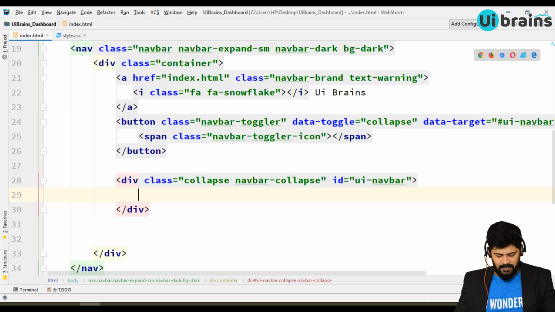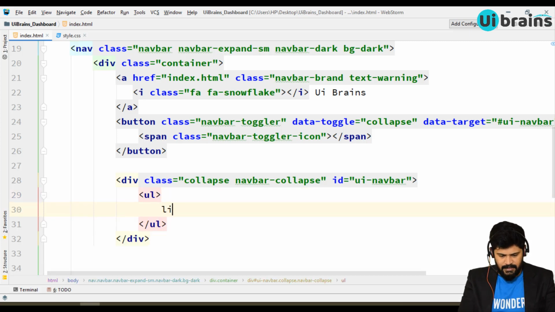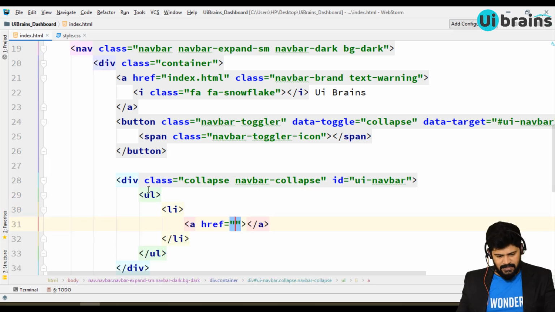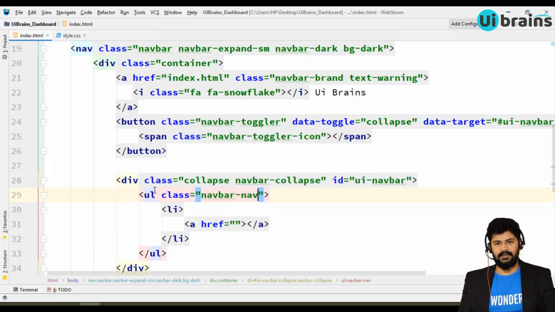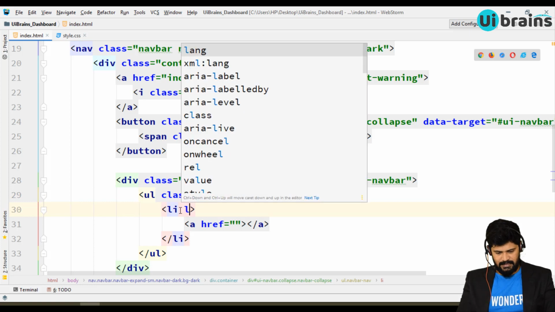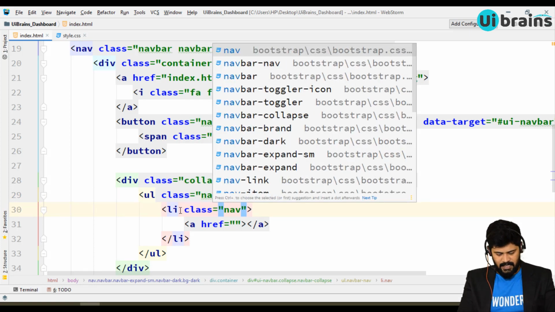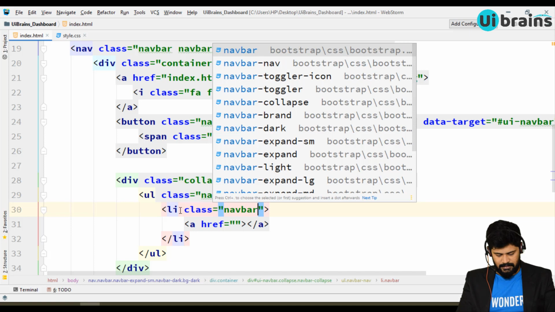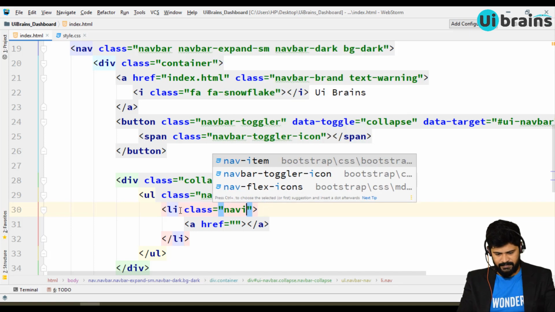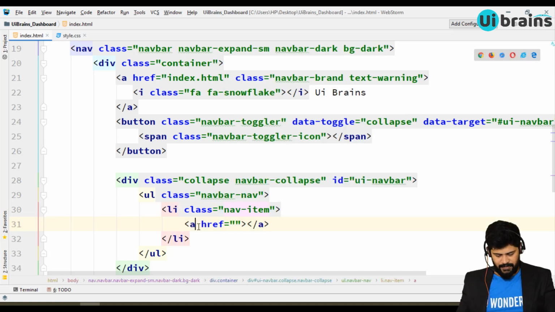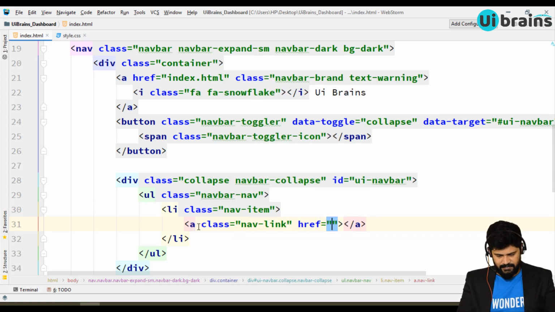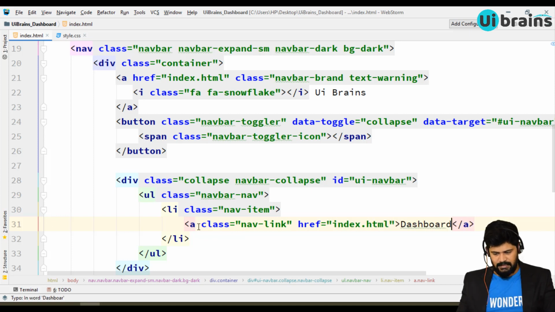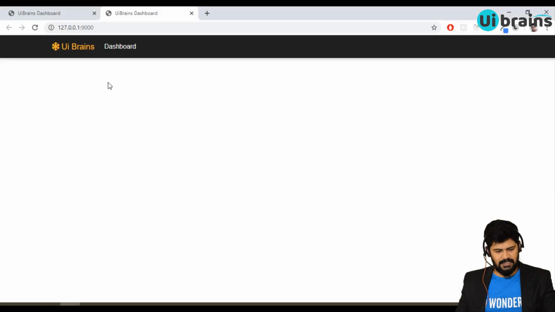So here we have to write ul li a. Okay, so inside for ul I'll give the class called navbar-nav, and this is the class called nav-item, and this is going to be the class called nav-link. So href dashboard, so index.html, dashboard. Let's check once. I got dashboard.